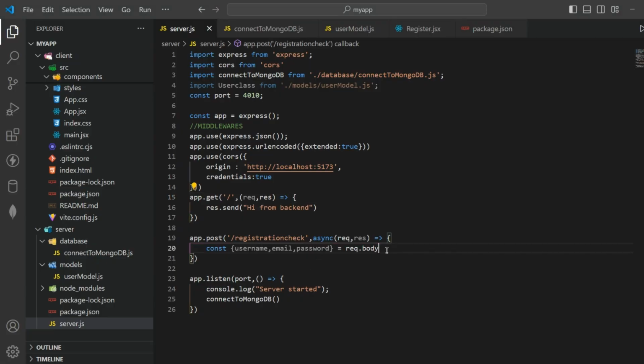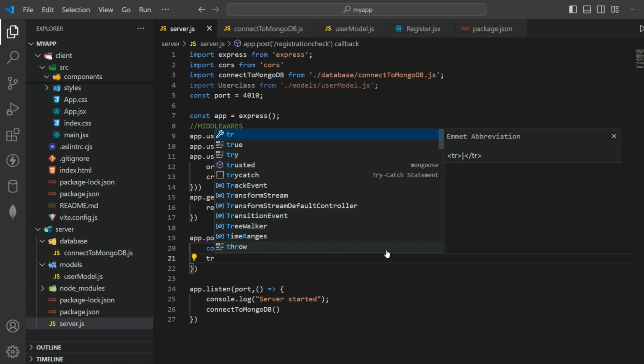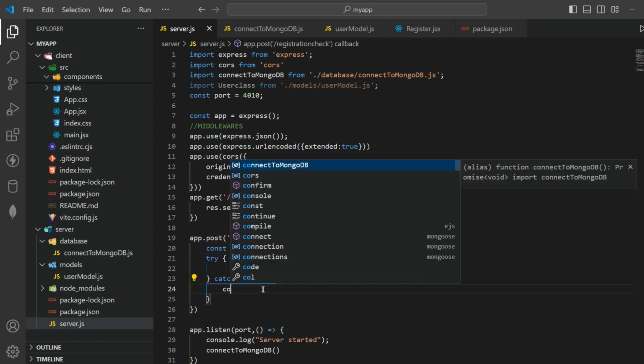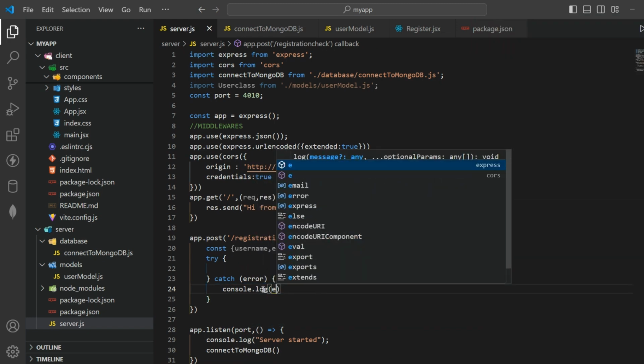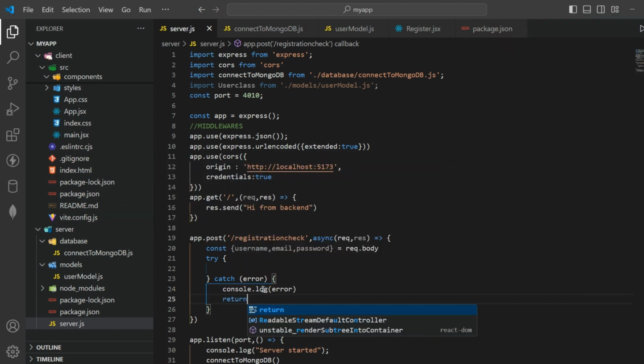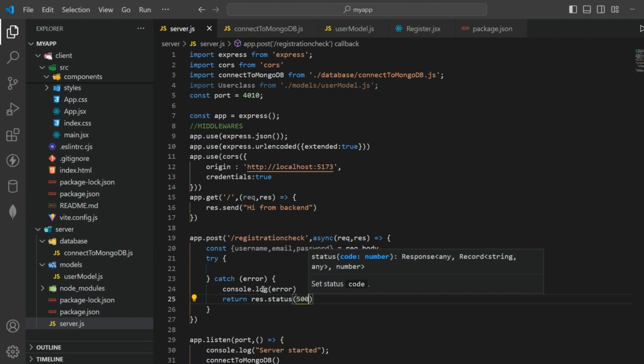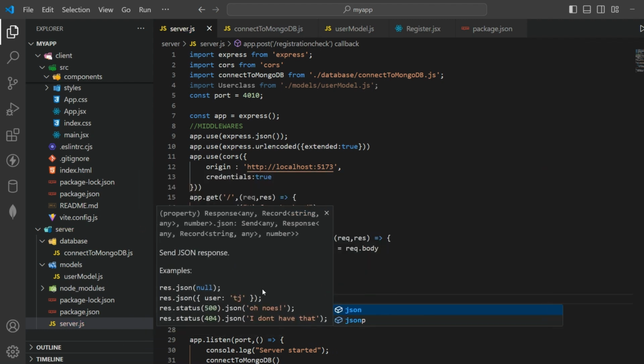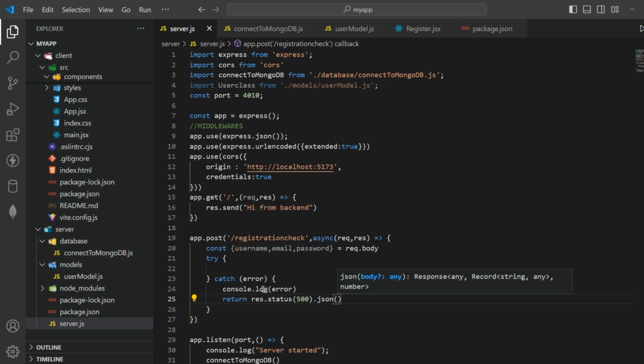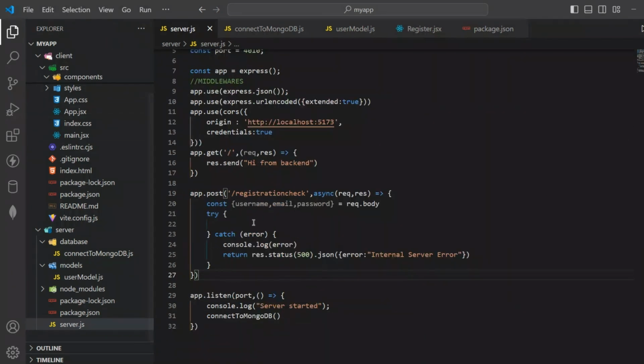Now inside this, I'm going to create a try-catch block, and in the catch block we'll catch the errors and display them on our console, as well as give a message to users by using status code 500, which means internal server error. Let's give an error message like, internal server error. So now let's write the code inside this try block.